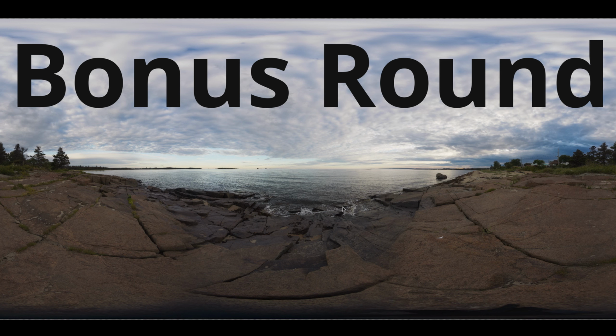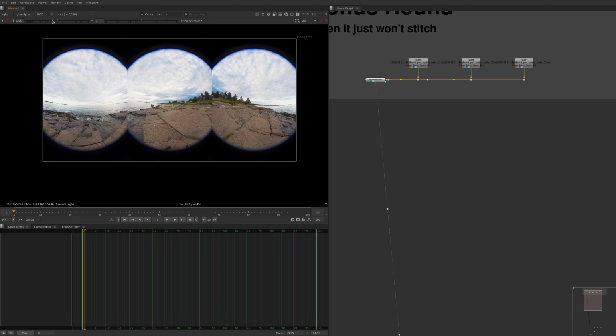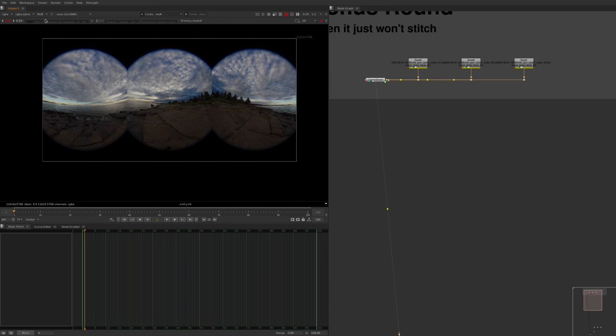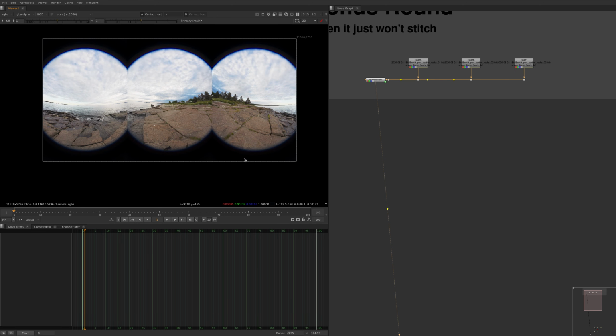Bonus round! So I just wanted to share another scenario with you. Sometimes there are sets of images which when you try to get a good solve with the CC camera solver, it just won't work. The more manual matches you add, the worse it gets, and it just doesn't cooperate. So with the CC camera solver, there's always a manual workaround.